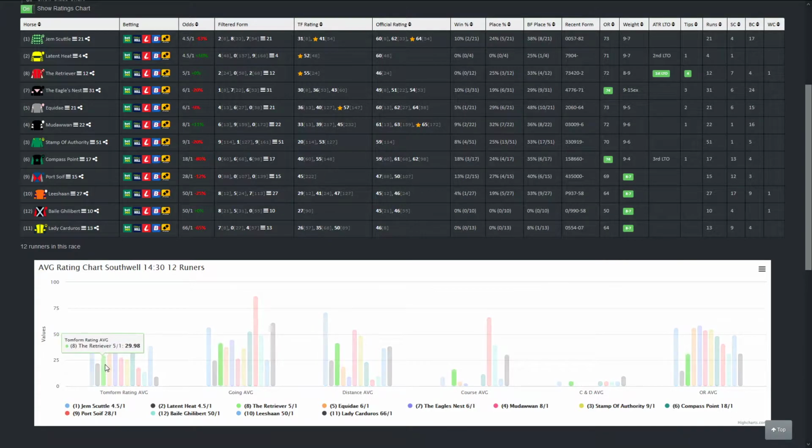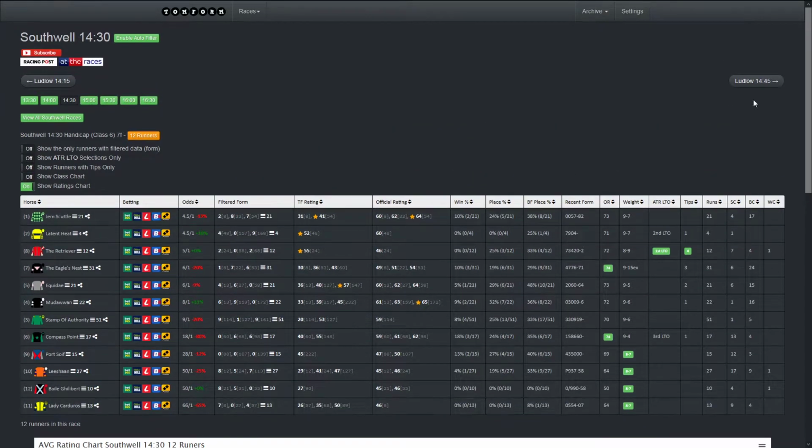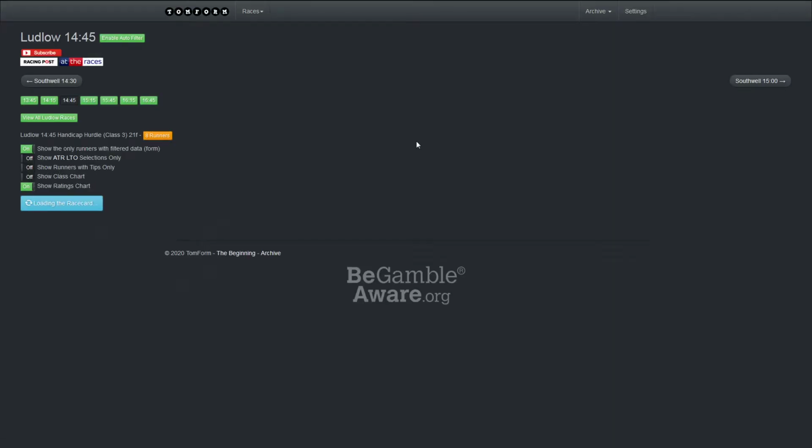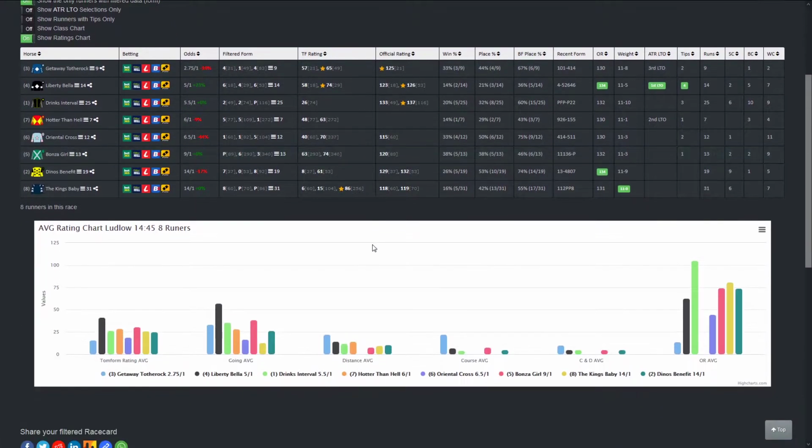Again, not very prominent, but I would possibly be toying with these two to place. I'll probably back them both to place on Betfair. Possibly the Eagle's Nest, because he's slightly higher than Equidé. So yeah, he would be my place selection on Betfair. I'm just always saying he, could be any of them.